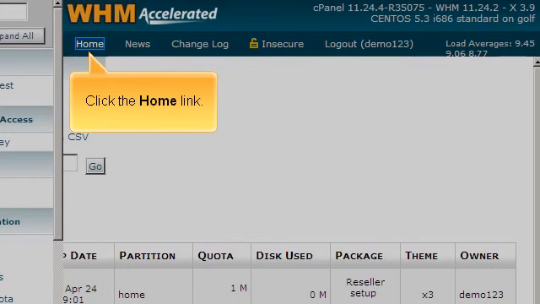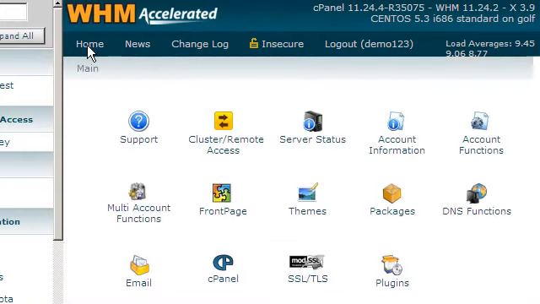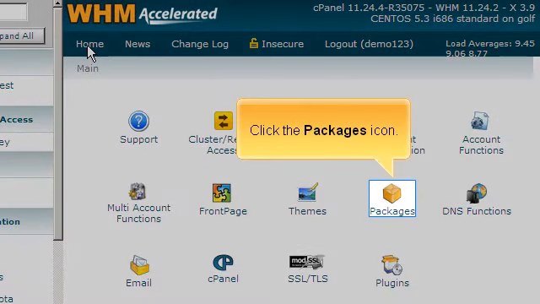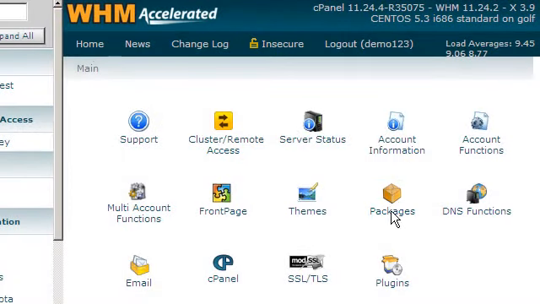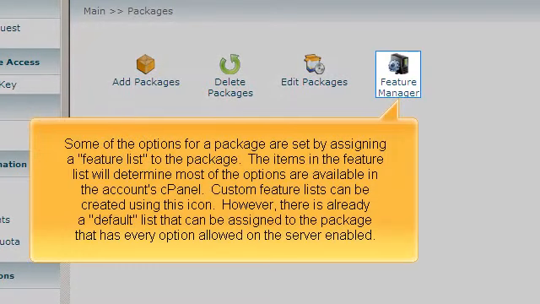Click the Home link. Click the Packages icon. Some of the options for a package are set by assigning a feature list to the package. The items in the feature list will determine most of the options that are available in the account's cPanel. Custom feature lists can be created using this icon. However, there is already a default list that can be assigned to the package that has every option allowed on the server enabled.